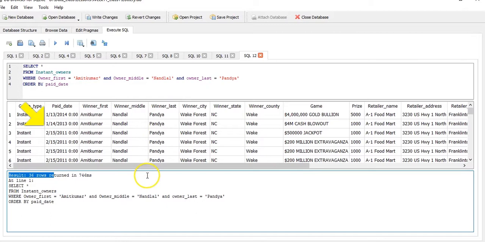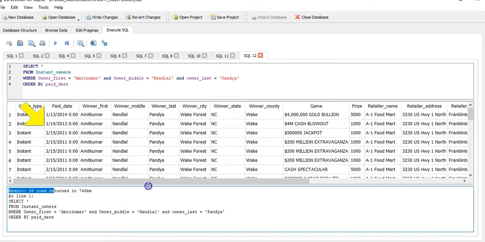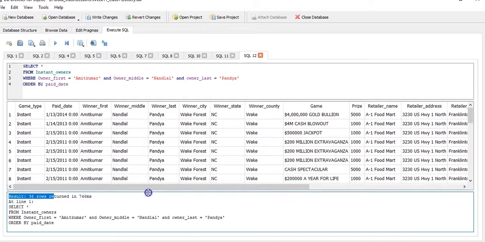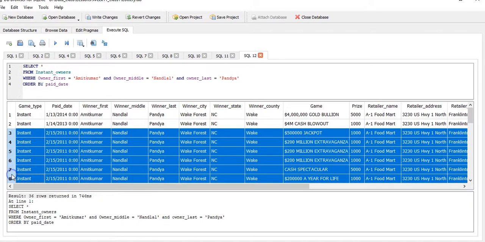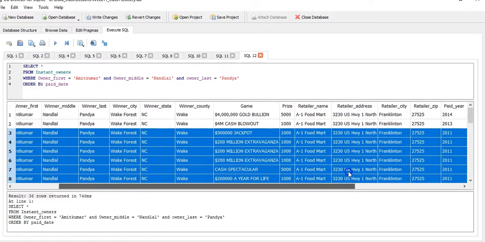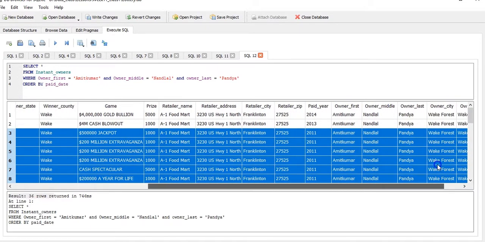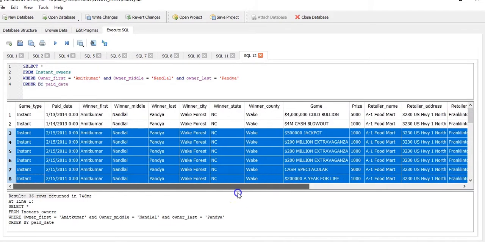Let's see if he was collecting winning tickets on the same day, just like Mr. Etheridge. And sure enough, I don't even have to scroll very far. Look at February 15th, 2011. He collected, what is that, 6 winning tickets. Most of them for $1,000, including one for $5,000, all on the same day. That's a lot of money that this guy's collecting.